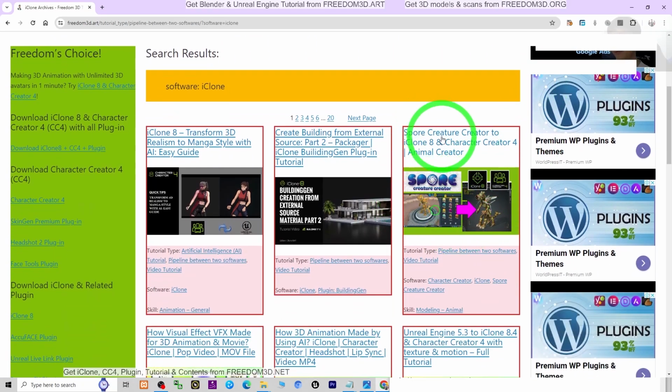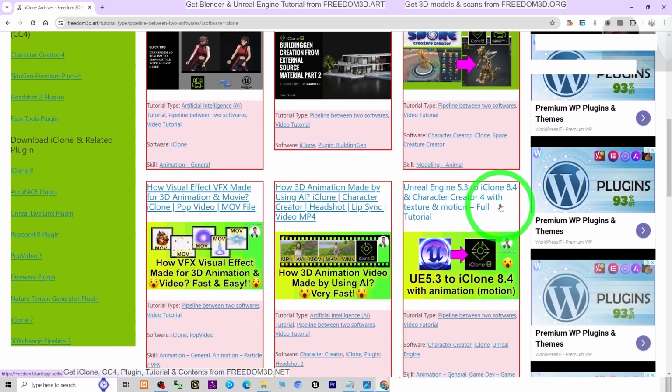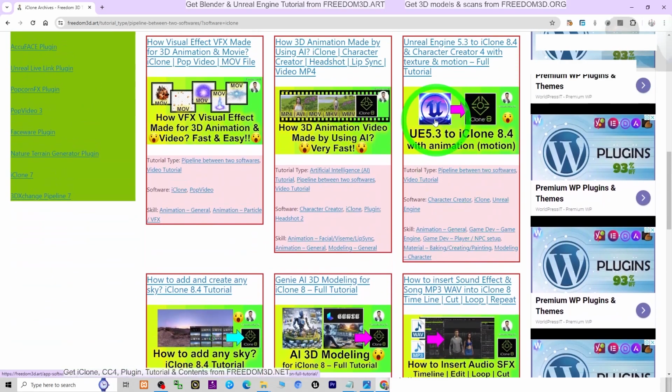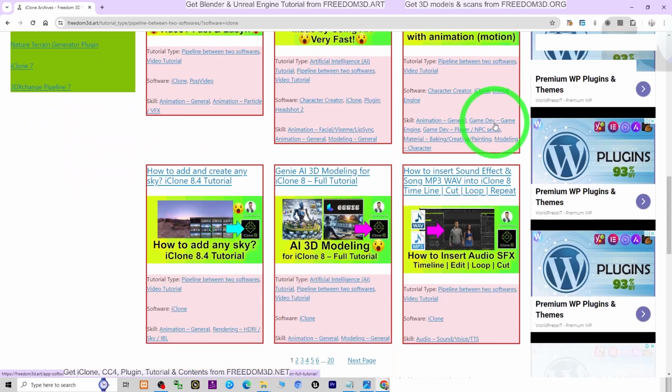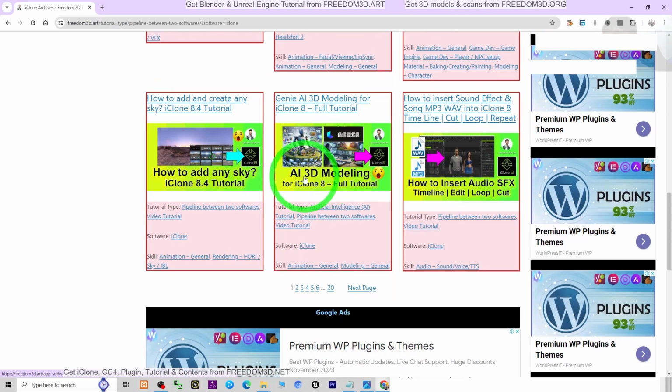Just for example, this Spore Creature Creator to iClone. In this tutorial, you can create any 3D monster or 3D animals within the Spore Creature Creator, and then finally export as 3D models for your iClone 8 or Character Creator 4. And for example, the Unreal Engine 5.3 animations and motions: how to export from Unreal Engine and import into iClone 8. Then one more, this is the AI 3D modeling.